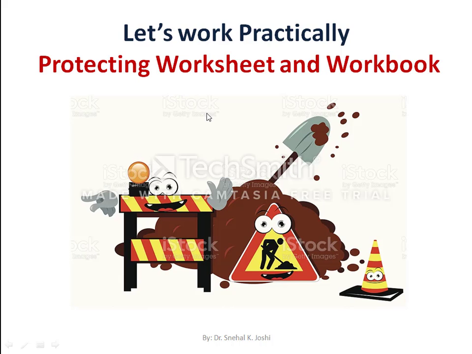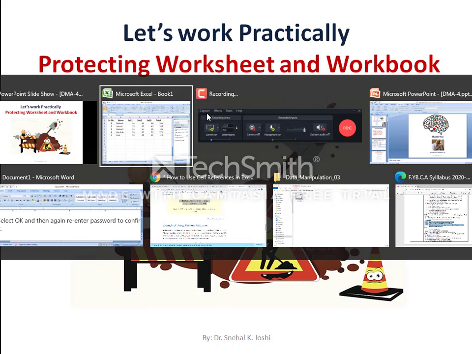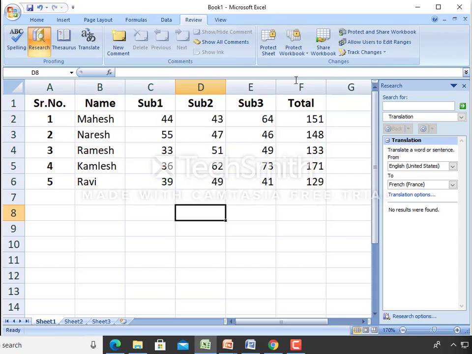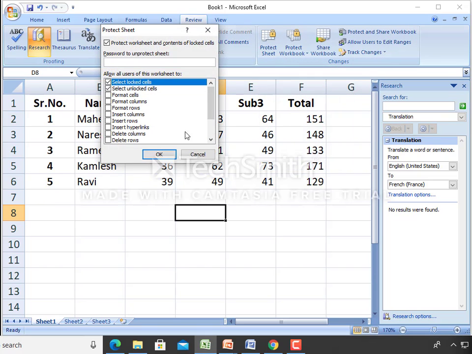Let us check practically how to protect a worksheet. First of all, we'll simply go to Review and click on Protect Sheet. When you click on Protect Sheet, it will open the Protect Sheet dialog box. Here you have various preventions and lists available, so you just select what you want to do. Just specify a password and click on OK. So it will protect your existing sheet.